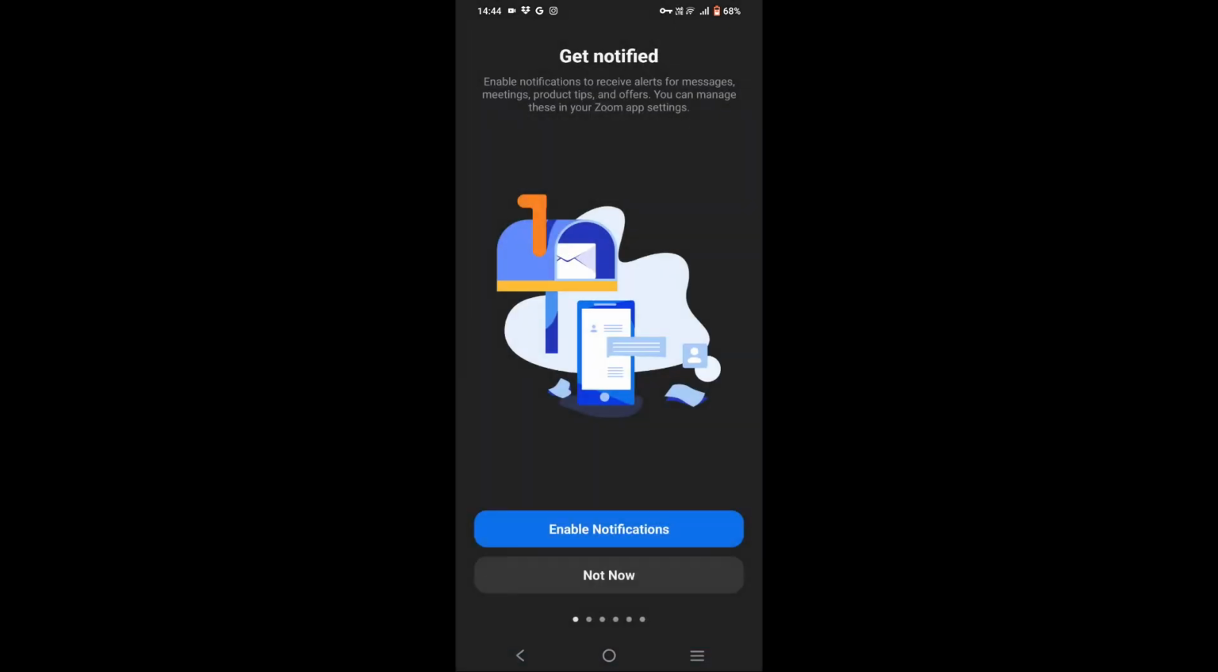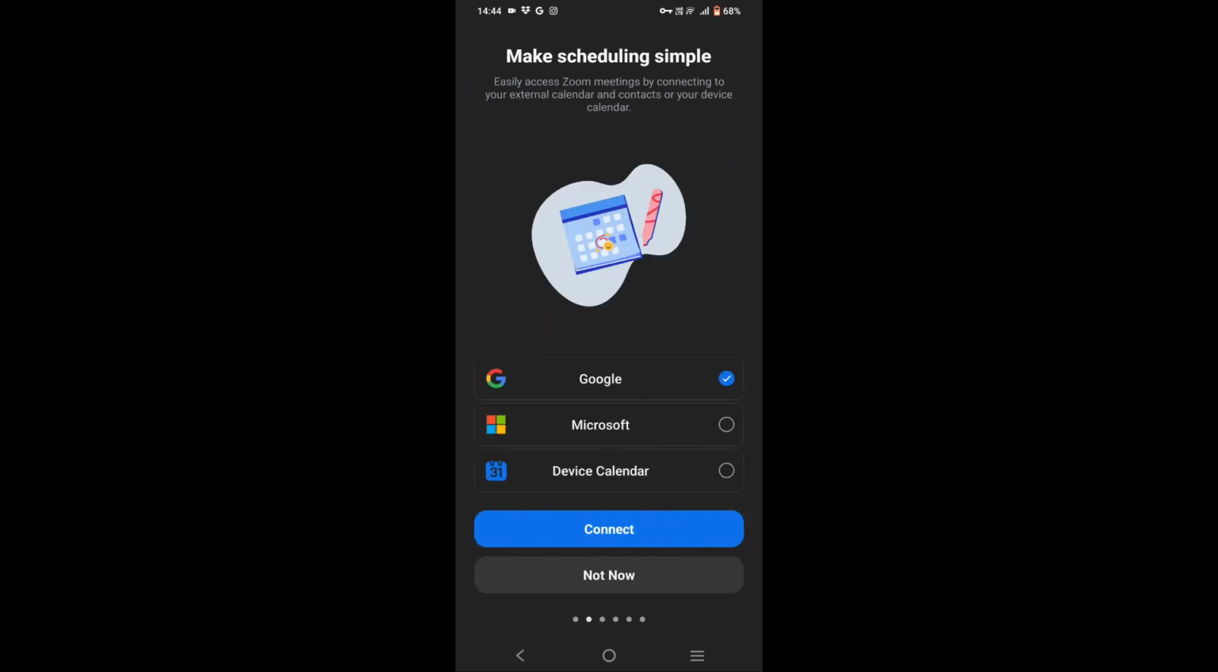After that, you need to enter your first name, last name and set a password. After that, tap on create account. If you want to save your password, then tap on save, otherwise tap on not now. If you want to get notified, then tap on enable notification, otherwise tap on not now. Here I am tapping on Google.